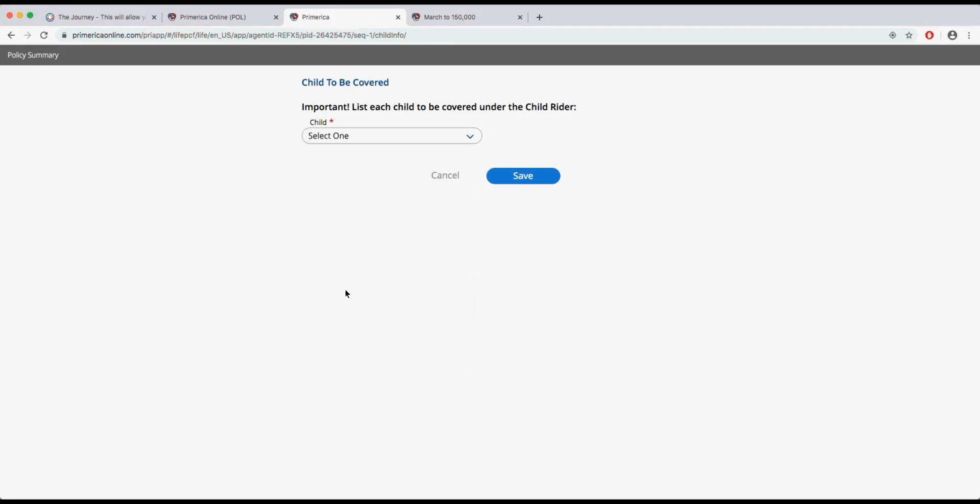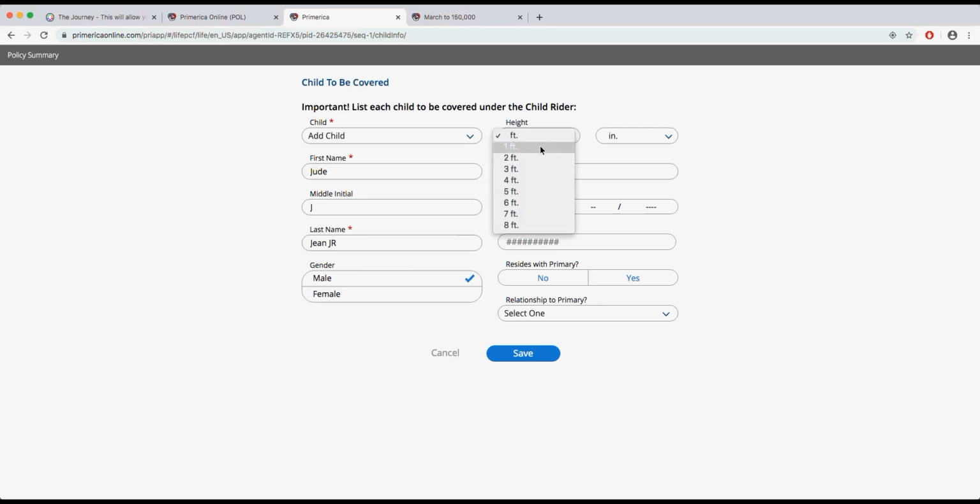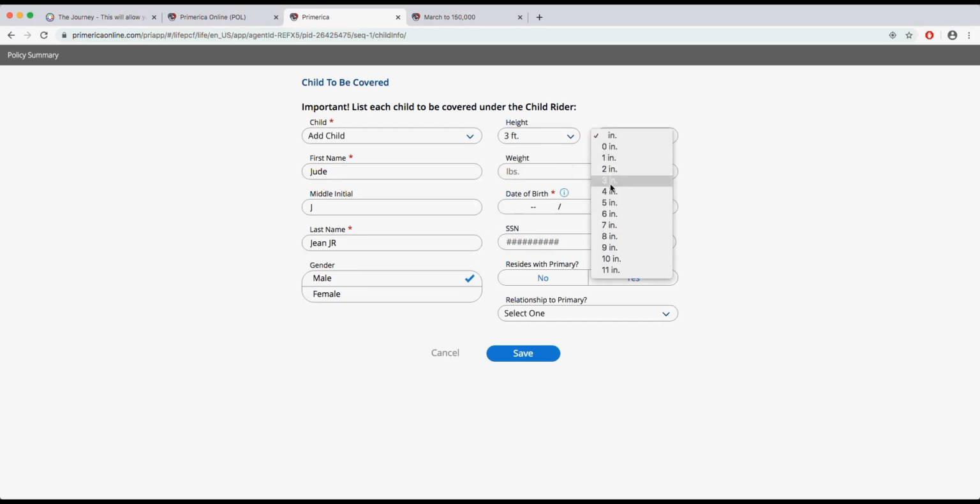Okay, so now I'm going to do one child, then you can do the rest. Let's say add child. We have little Jude Jr. here. Okay, so that's Jude Jr. All right, male. Sometimes the parents don't know how old Jude Jr. is. Sometimes they know, it's no big deal. 41.